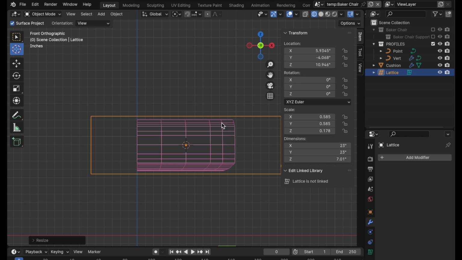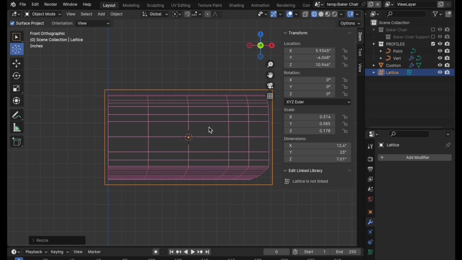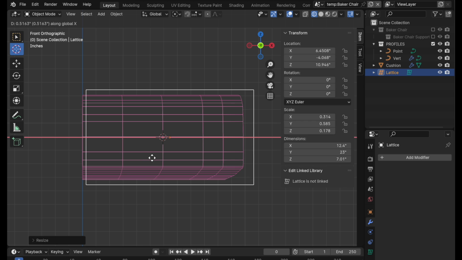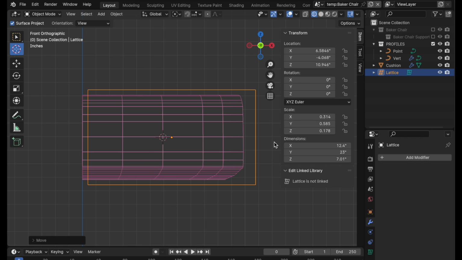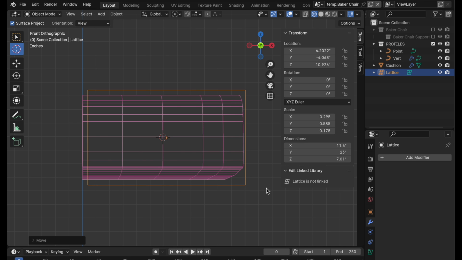Come back to the front, S key, X, and get it pretty close again. But in this case, I don't want it to encompass the symmetry points. So G, X, and pull it over about like that. S, X, and we'll scale it. G, and that'll work pretty well.